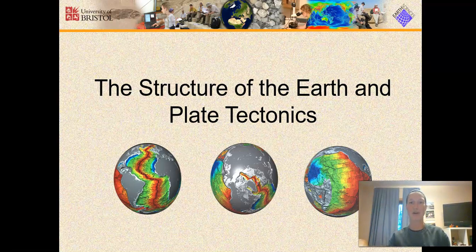The structure of the Earth and plate tectonics. This is a really big concept in science, and we're just going to scratch the surface a little bit. So if some of it's over your head, that's okay. What I really want you to take away from this is that plate tectonics change the Earth's surface. We've been talking all about landforms, all about how our Earth changes. Plate tectonics is one of the ways that our Earth changes super slowly. So here we go.